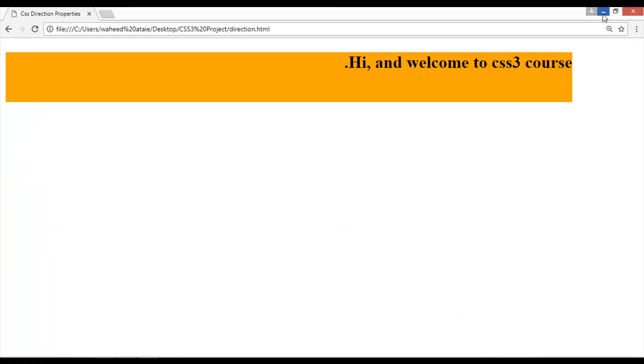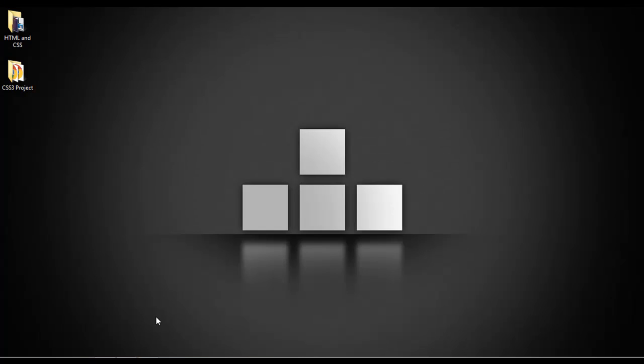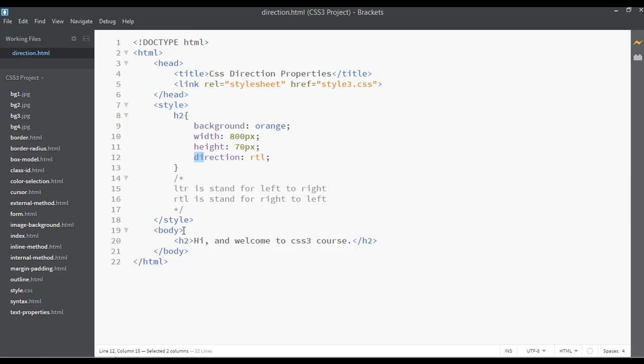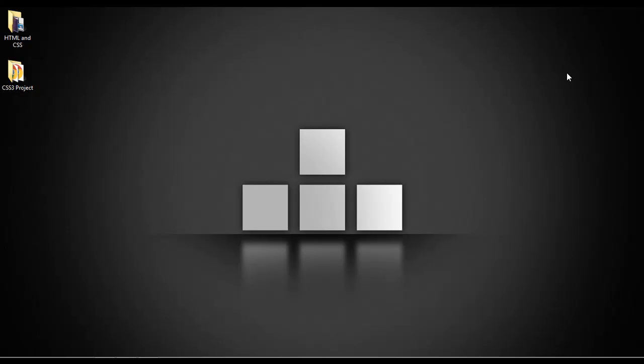So what is your task? What can you do till the next class? You can open a heading tag here inside the body. You can open a div tag, you can open a paragraph tag, even write a paragraph. Then you can apply any properties inside CSS that you know, but you must apply the direction property. Once apply LTR, it means left to right, and you can apply RTL, right to left. So this is your task till the next class.